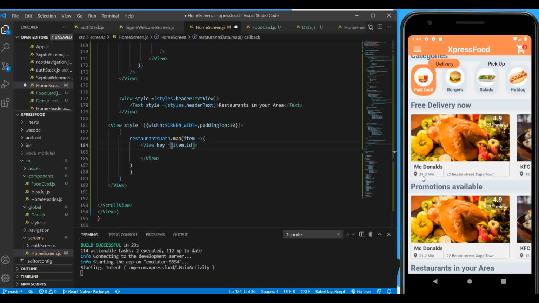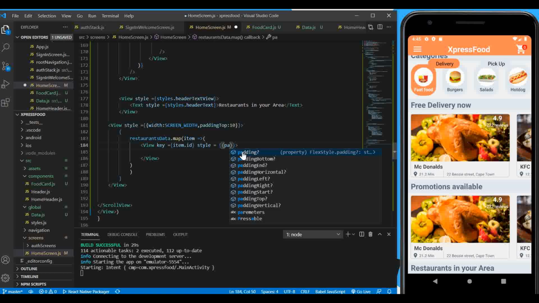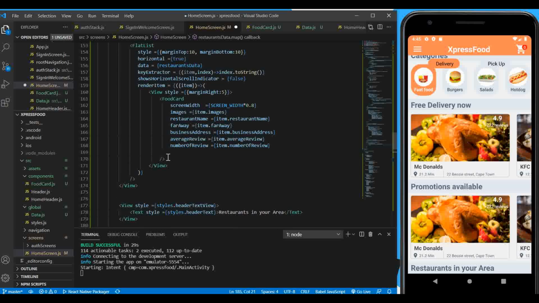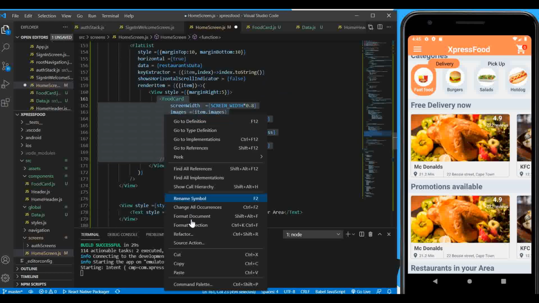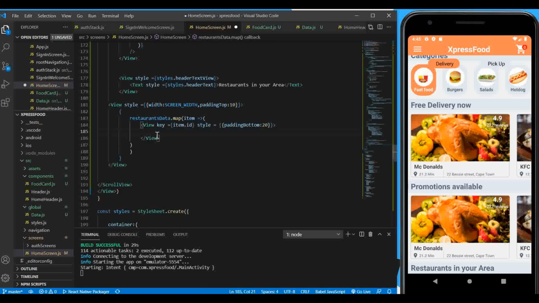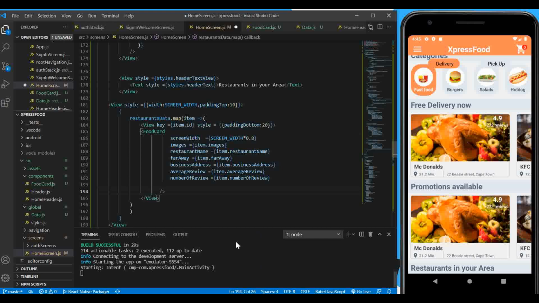And we can also pass some styles. I'm going to give a padding bottom of 20. Now here we can render our card inside this view. I'm simply going to copy the card that we've passed here, copy this, and inside here you can paste this card.